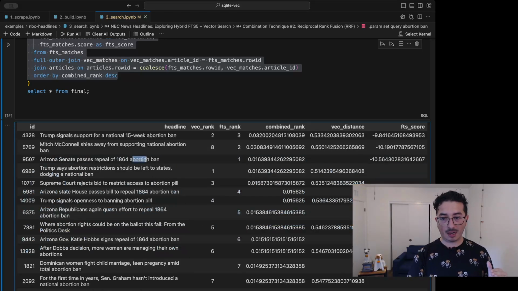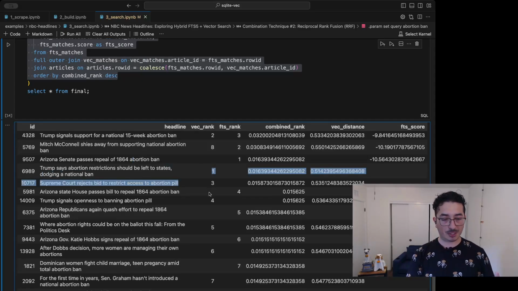So in this case, number 3, it was only a full text search result. So that appears next, and then the vector ones, and it's kind of interwoven between there.